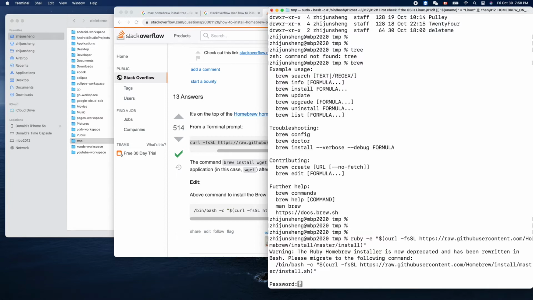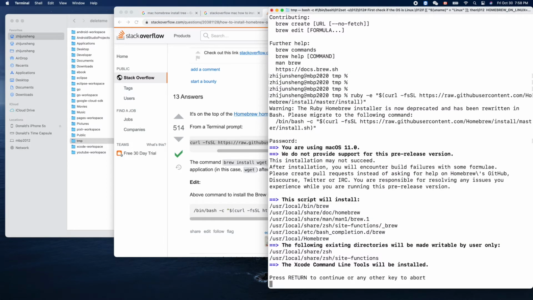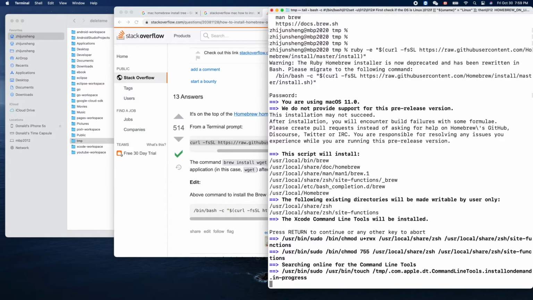Password, this is your computer password. When you type the password, nothing shows here, so just keep typing, and after you finish, press enter. You are using macOS, and we do not provide support for this pre-release version. Okay, enter.